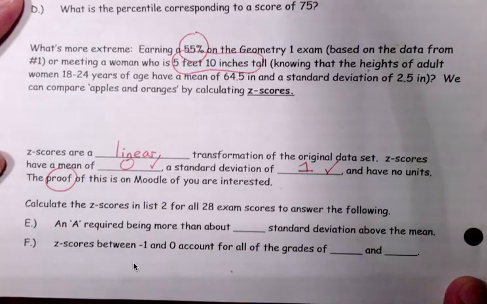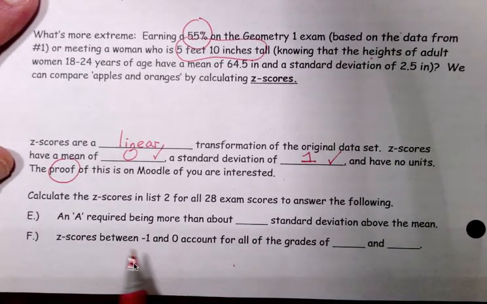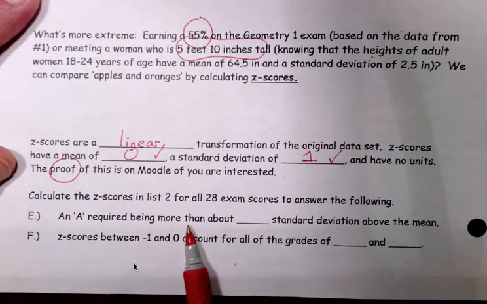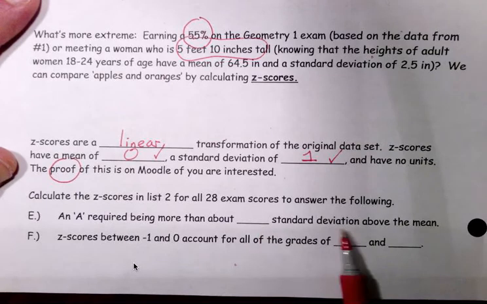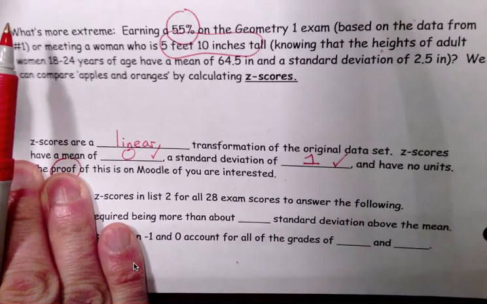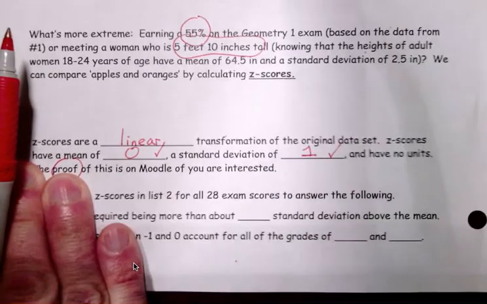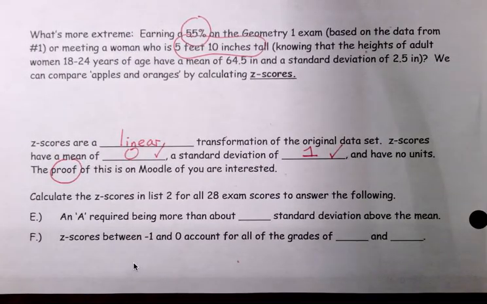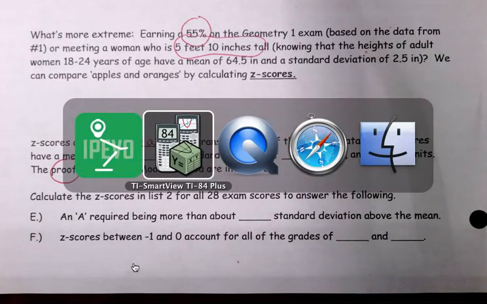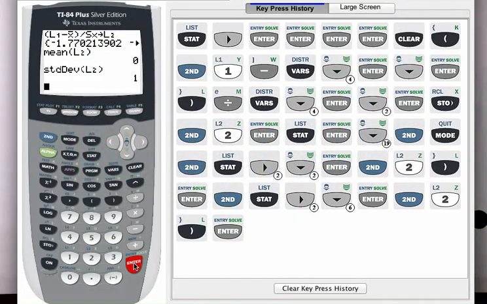So last, we have calculated the z-scores in list 2 for all 28 exam scores, and now we can use those to answer a few simple questions. An A required being more than about how many standard deviations above the mean? So recognize what the z-score does. It tells me how many standard deviations observations are from the mean. So let's go take a look. I'm interested in how many standard deviations away from the mean I need to be in order to get an A.